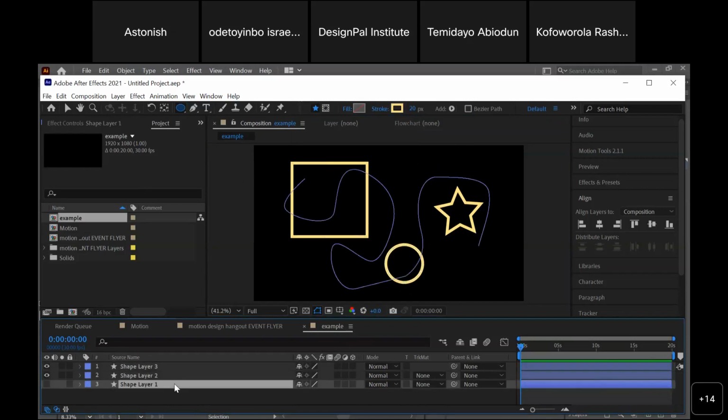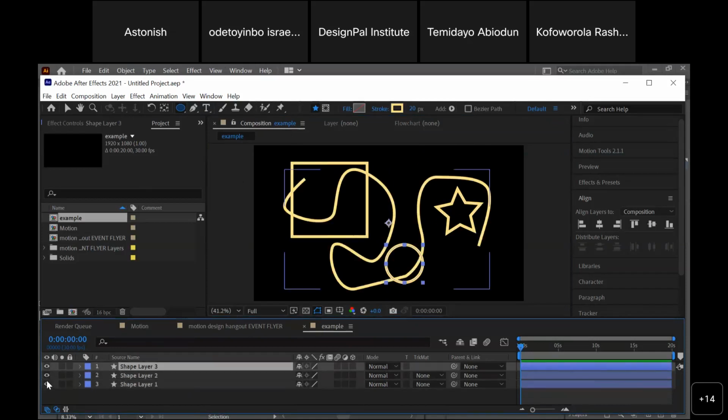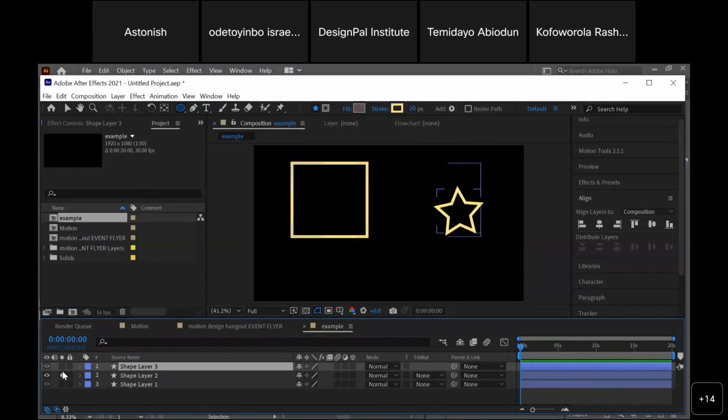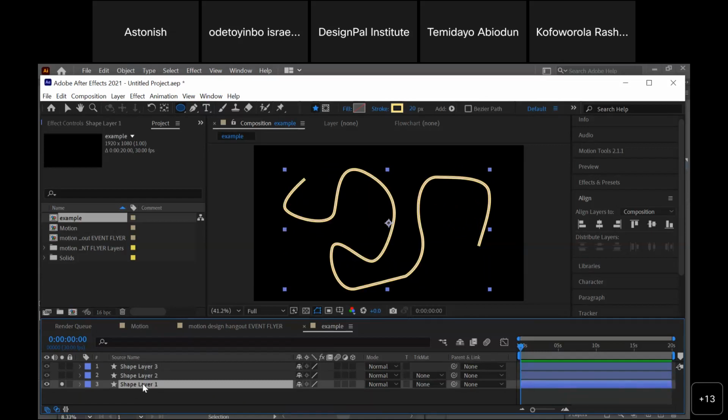Now we can animate the path. If you look at this place, there's this dot. If you want to solo a layer, you can just click on this to solo that layer. If you want two different layers, you can just solo them. I just want to solo the last one, which is the path.